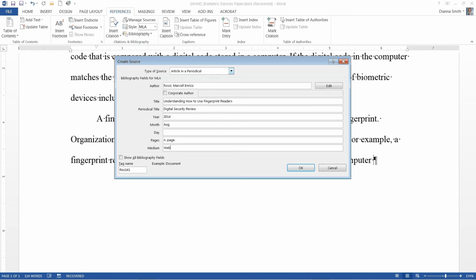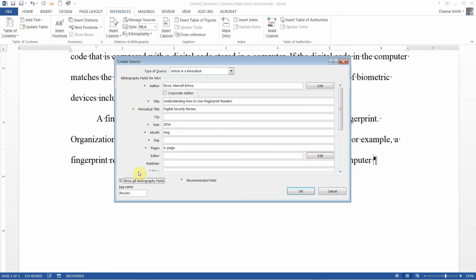Now, if you're using keyboard commands, you'll type Alt A to place a check mark in the Show All Bibliography Fields box. If using the mouse, just click in the box. Okay?